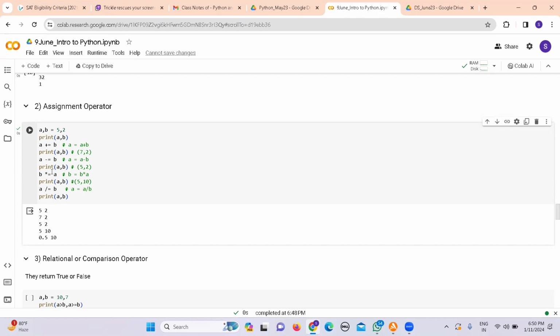B is going to be assigned, a is equal to, b is assigned b times a. That means a is equal to 5. That is also the same, but b is multiplied with the 5. 5 times 2 is 10. Here this is a division. That means a divided by 2. That is 0.5, and b, how much value does it contain? Previously 10.